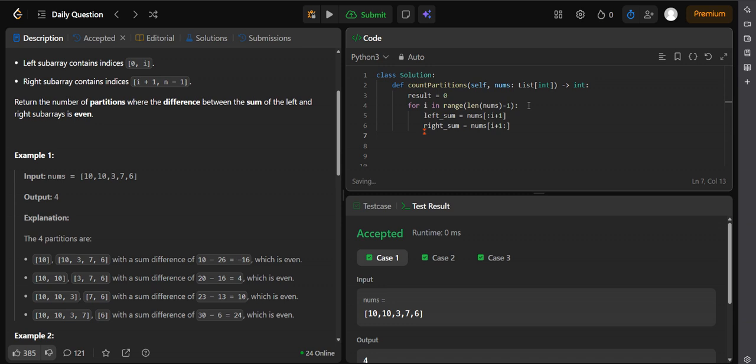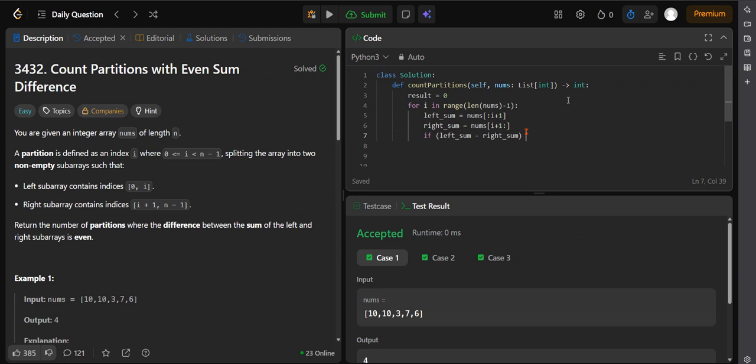Next, how do I calculate the difference? I need not assign a value. If left sum minus, I'll give a bracket here, left sum minus right sum. Now, in Python, how do we find if a number is even or not? If you have solved coding problems before, you would understand we use the mod function. So mod 2 is equal to 0.